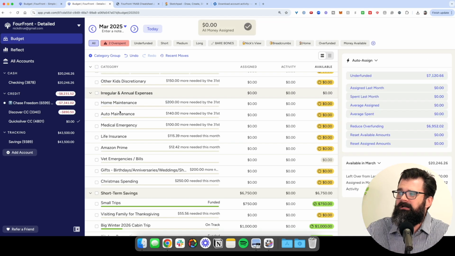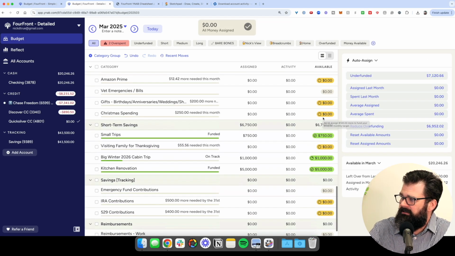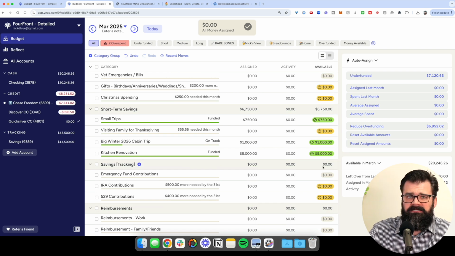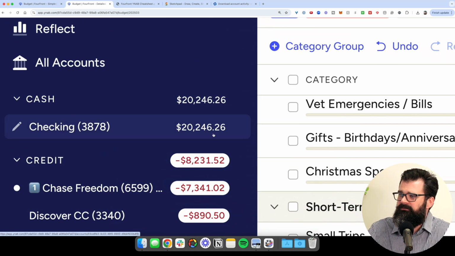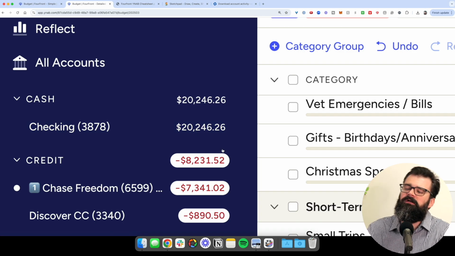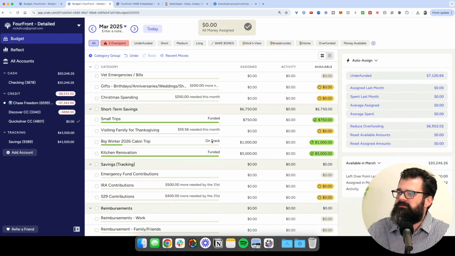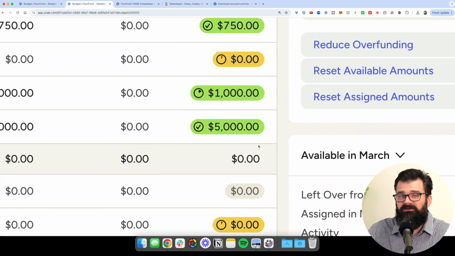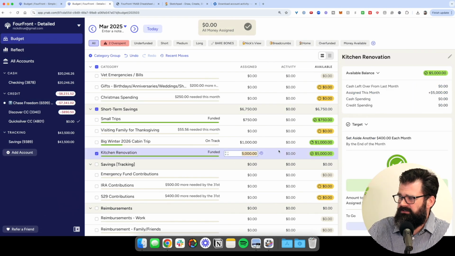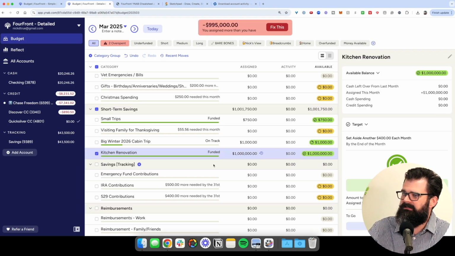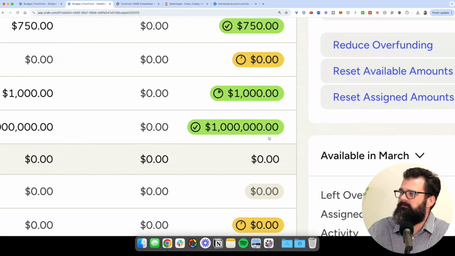Now, why is that so important? Well, if we're looking at the available column to help us make decisions, if I'm looking at my bank account and I see there's 20 grand, then I'm like, yeah, let's get this kitchen renovation started. Whereas if I look at my kitchen renovation category, I only have $5,000. But imagine I budget a ton of money that I don't have, and I just go ahead and put $1 million in here. Look at this. It says I have $1 million available to do a kitchen renovation.